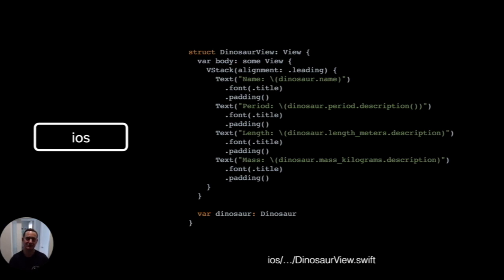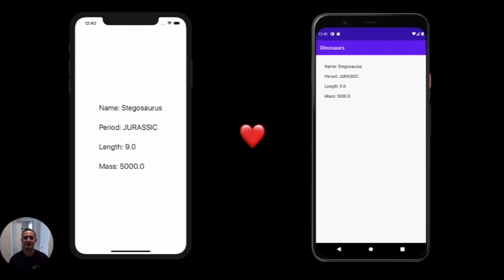So this is just a SwiftUI view, which again is just a vertical stack of text fields, which print out the fields of the dinosaur message. And there we have it. So those are both our apps that we wrote in Swift and Android. They use a shared data layer written in Kotlin Multiplatform. They talk to the server that uses the same data layer.